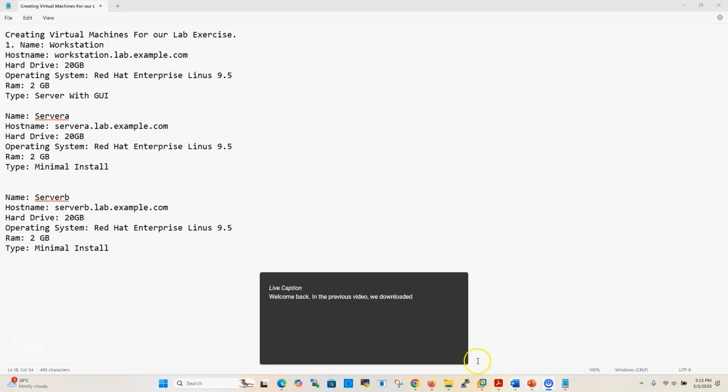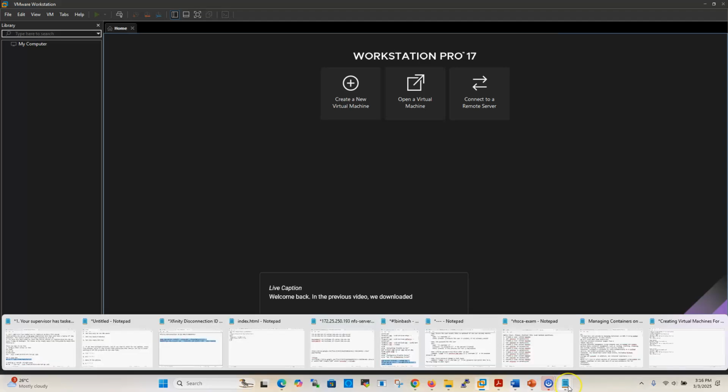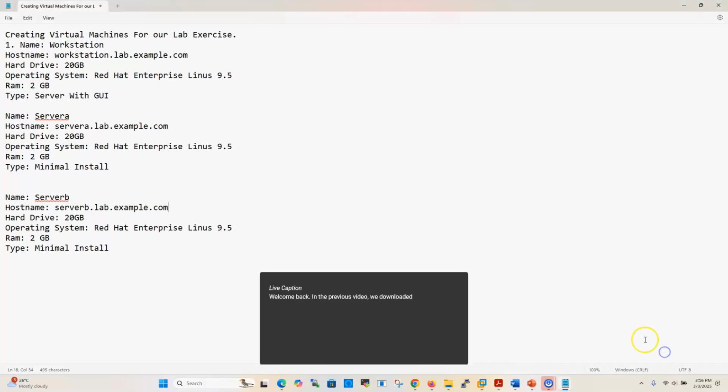Looking at our VMware Workstation, when you install it fresh, it will look like this. There is no virtual machine here. But we're going to use this information to create a virtual machine in that VMware.